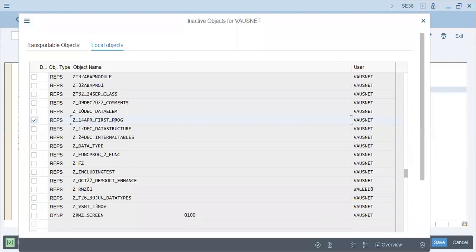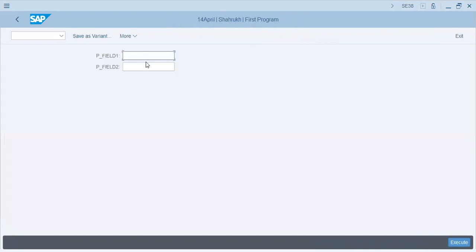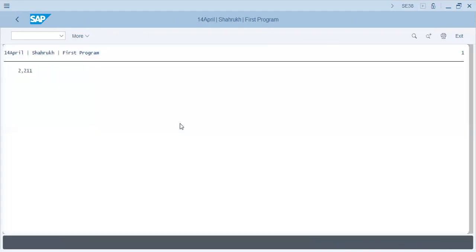It will activate your program. And direct processing will execute it. So P field 1, P field 2, I will say 33 and 67. Execute. 2211. This is the title and this is the result.